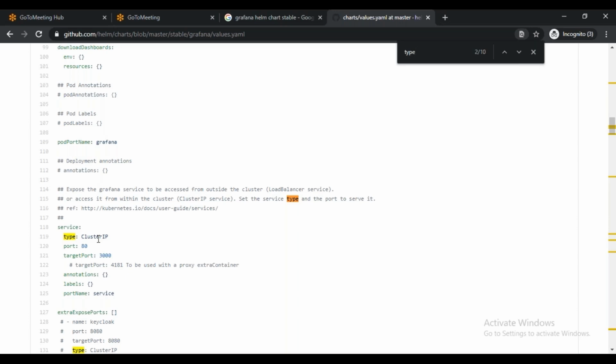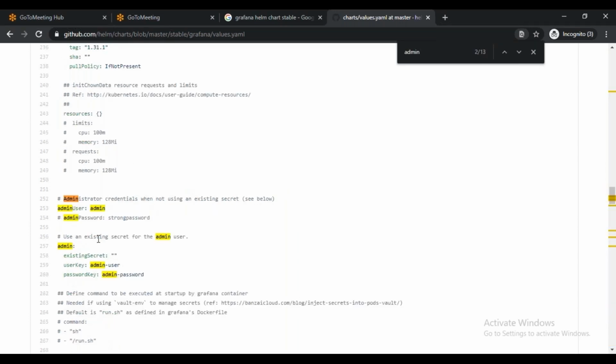And admin password is disabled here, which means when the Grafana dashboard is going to open, we need to provide the admin dashboard password.